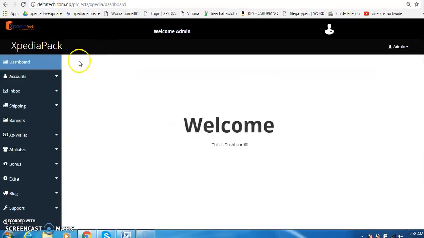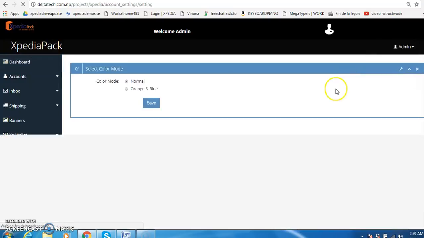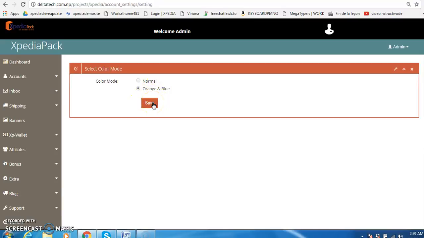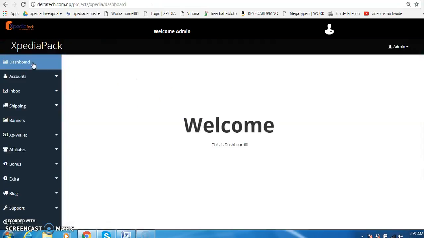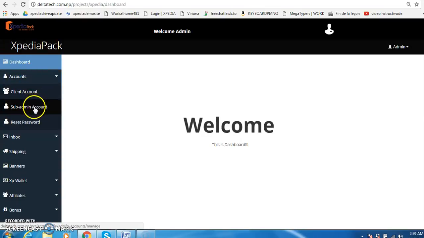If I go to my account, the main admin account, and go under account settings and try to change the color here, and then hit save, what's going to happen once I start navigating this account is that it just goes back to the previous color. As a matter of fact, it works just great for a sub account.